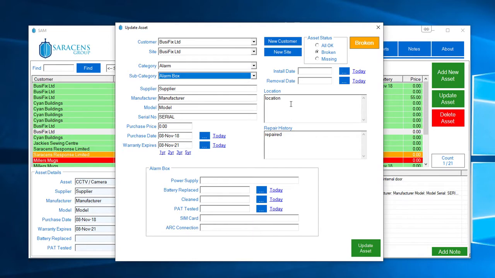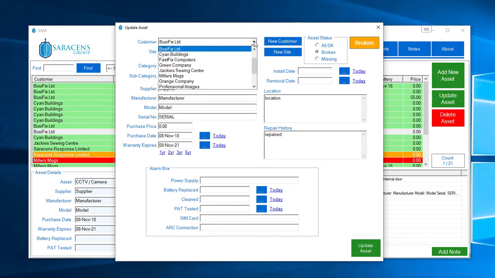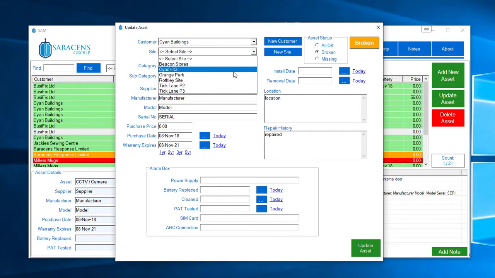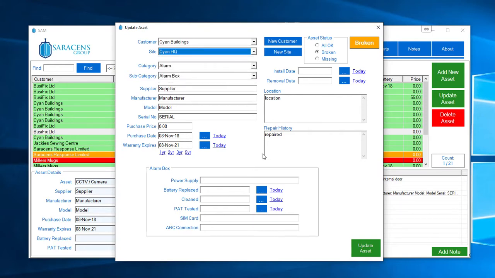We've also got details about the location, because obviously on a building site it could be absolutely anywhere, and repair history, just so we can keep an eye on what's gone wrong with it. From within here we can move the asset to a different site, or we can move it to a different customer, in which case a system note will be written to the notes so that there is an audit trail, and hence why you have to log in as well.